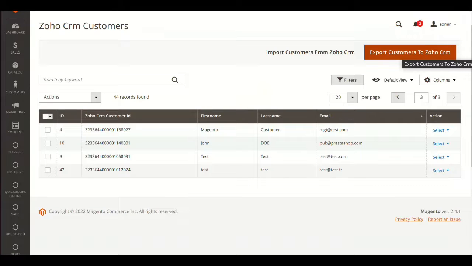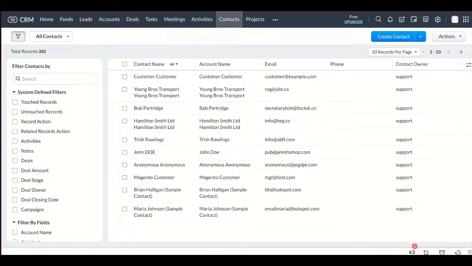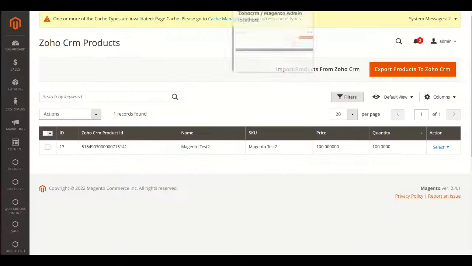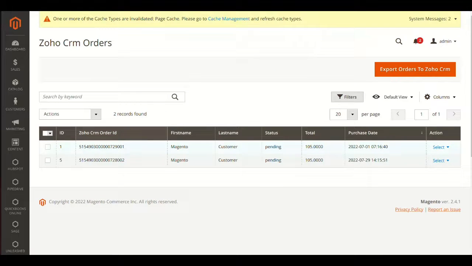We have already synced the customers. So let's see them in Zoho CRM. See, customers are present in Zoho CRM. The sync process is same for products and orders also. We have already synced the products and orders also. We have tried to cover all points.